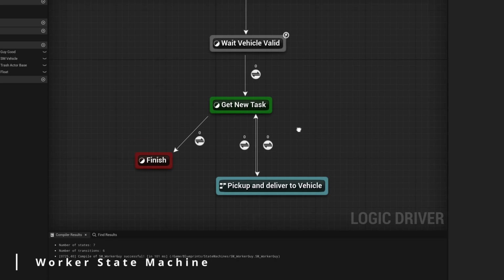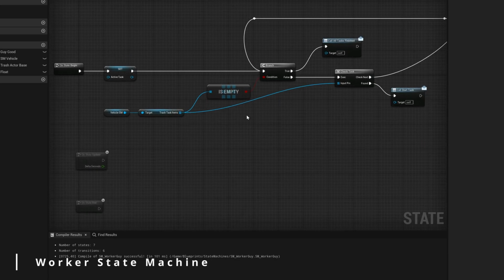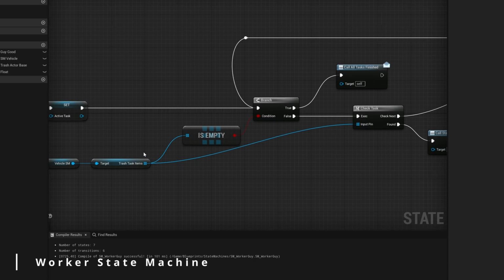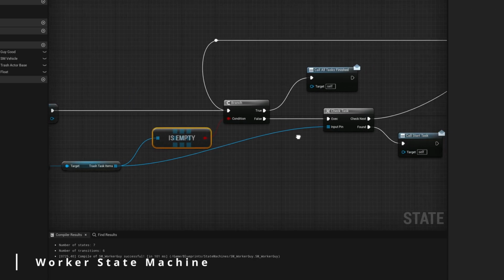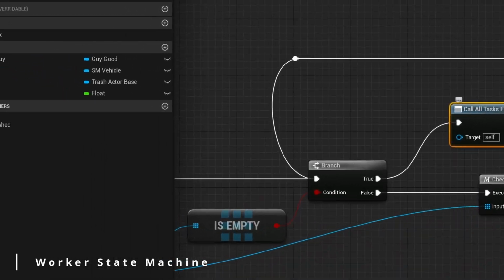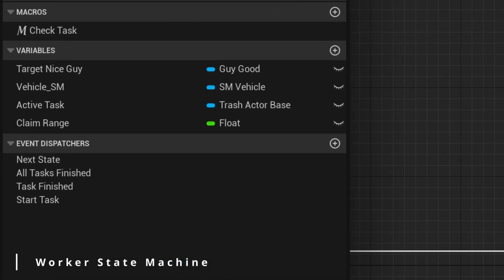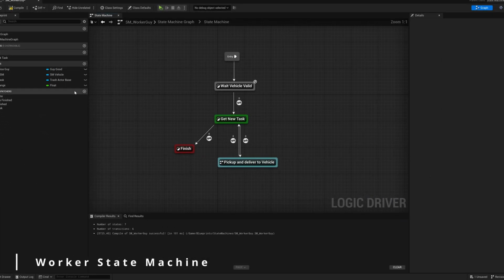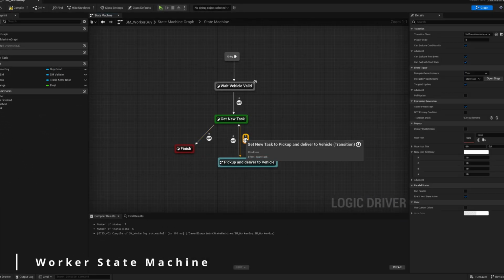Time to dive in. I just use the vehicle reference to check if there are tasks available and get one. After that, I will call either start task or all tasks finished. You can see the list of event dispatchers on the left and add also new ones there. To bind a transition to one, you just have to select it in the list, delegate property name.